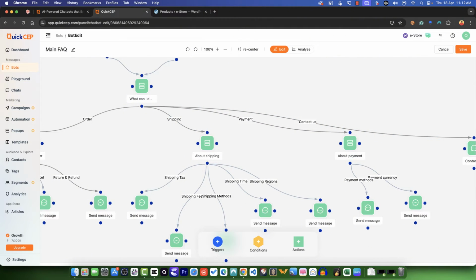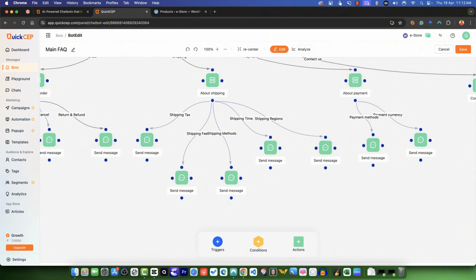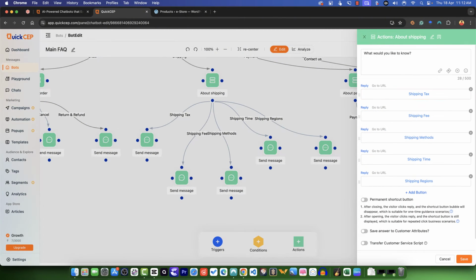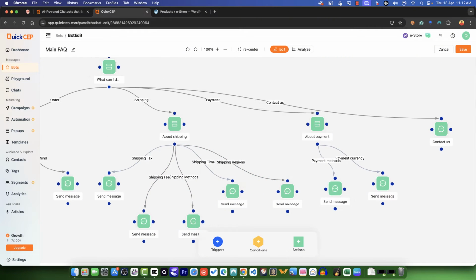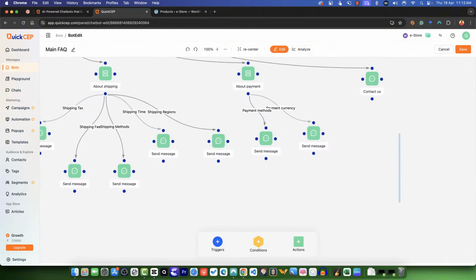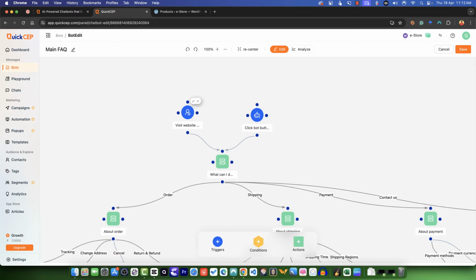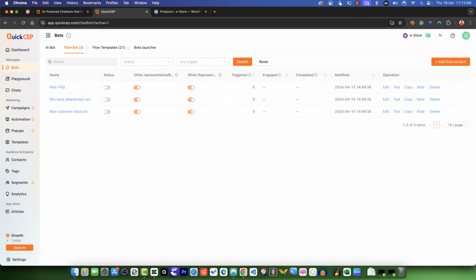So when the customer selects shipping, it will show further options about shipping, and based on those selections he will be shown the messages. So this is a very simple and easy to use bot. I guess it does not have any complex structure or triggers.